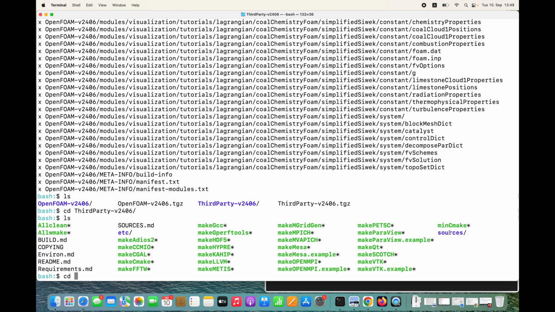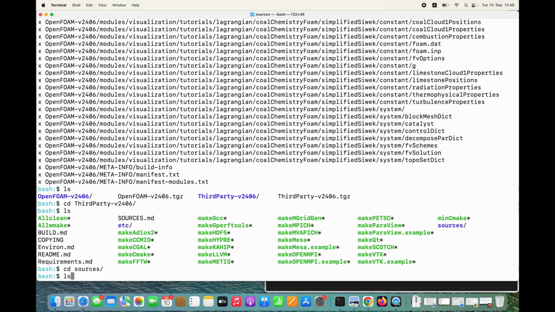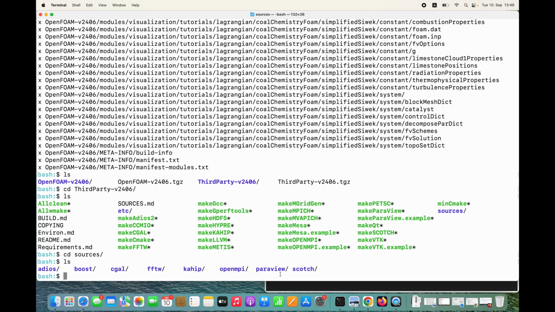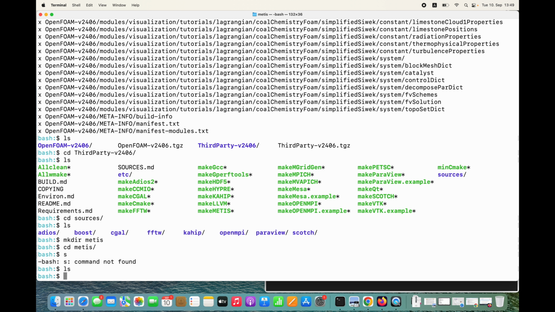But I want to draw your attention to this sources directory right here. Take a look at it. It has a list of all the third-party libraries that you want to compile. Right now we have Adios, Boost, and stuff like that. But let's say I also want to add another third-party library to compile. Let's say I want to have Metis. I have already downloaded that, so I'm going to create a Metis directory, and then cd into that.